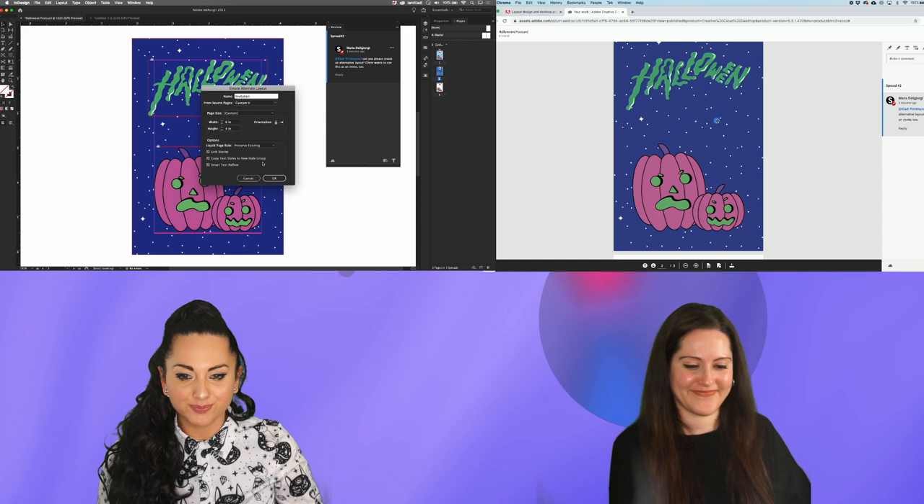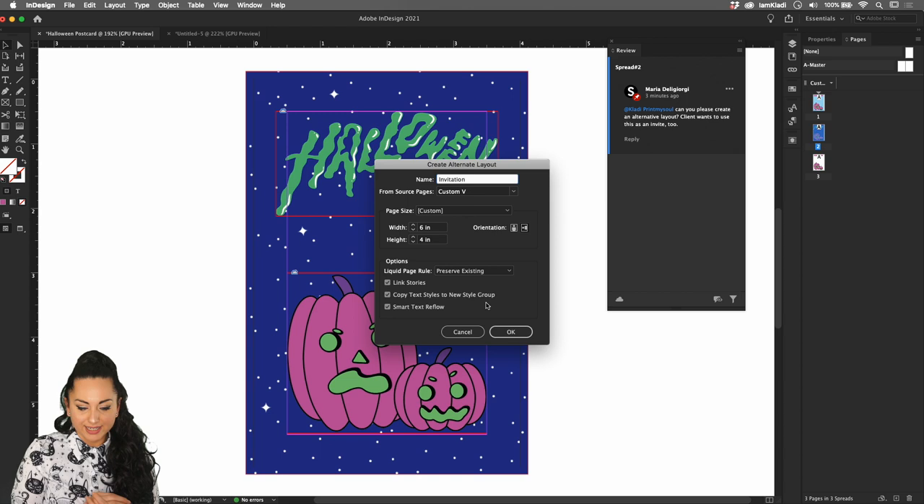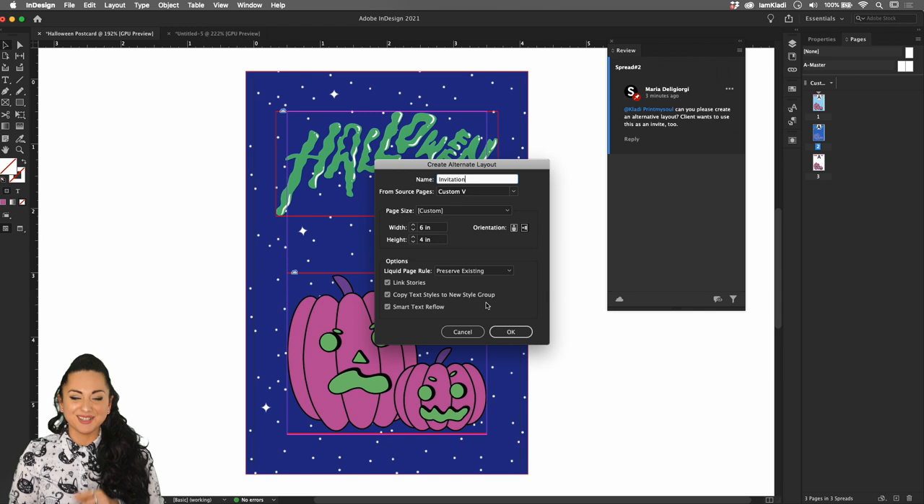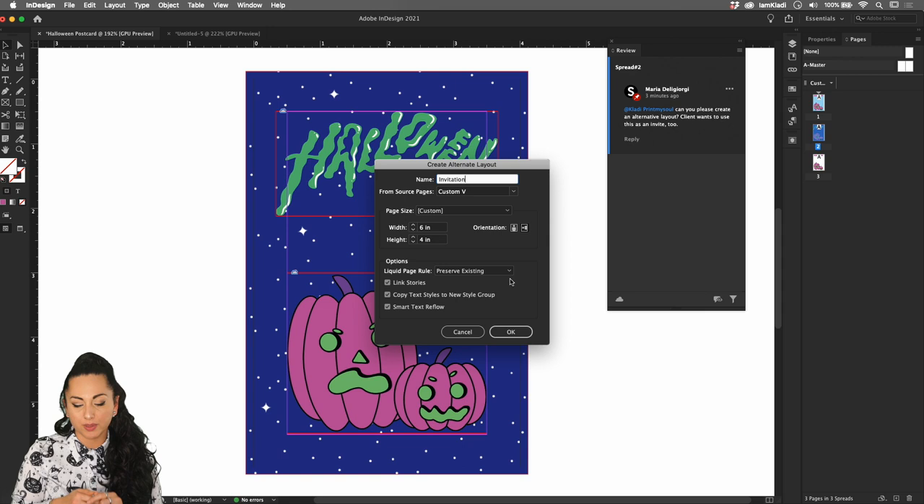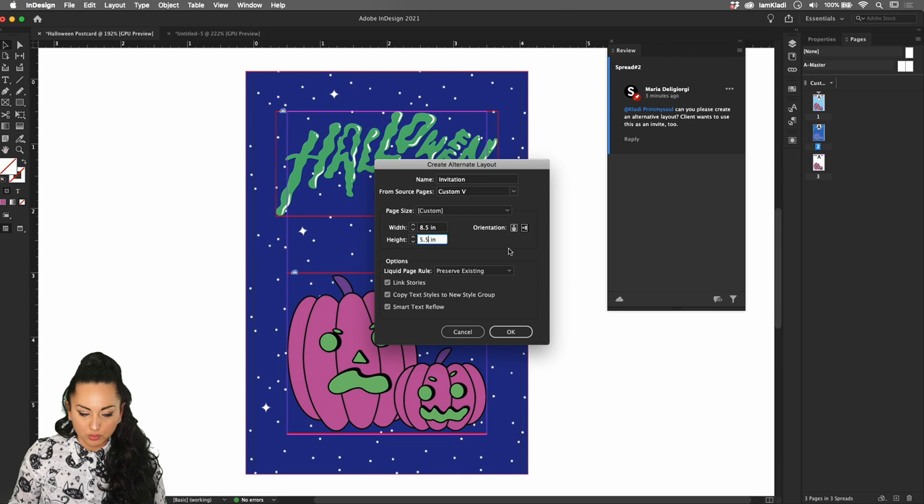So here we are working on this create alternate layout. For those of you who don't know, I know that Christy knows what an alternate layout is. An alternate layout, as I said, is just a different layout within the same document, which I think is mind blowing. In this case, I'm gonna use an alpha letter size, 8.5 by 5, and in this case, it will be a landscape invitation. And all you have to do is click on OK.